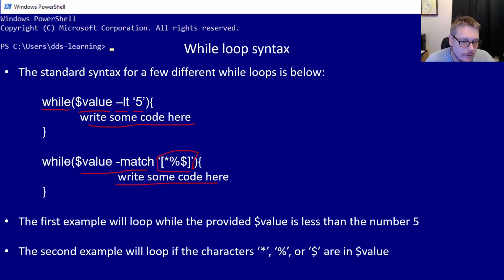Let me clear this up. There we go. So the standard syntax, a typical while loop will start like a for loop, and it'll have the parentheses. We'll take a value and compare it to something. In this case, we're going to see if it is less than 5, and we'll run whatever is in between these brackets. The next one down is again the same thing with the while loop, and this time we're going to say while the value matches these characters specifically, not the bracket, that is just a bordering defining character, as we'll see an example of in the demos.